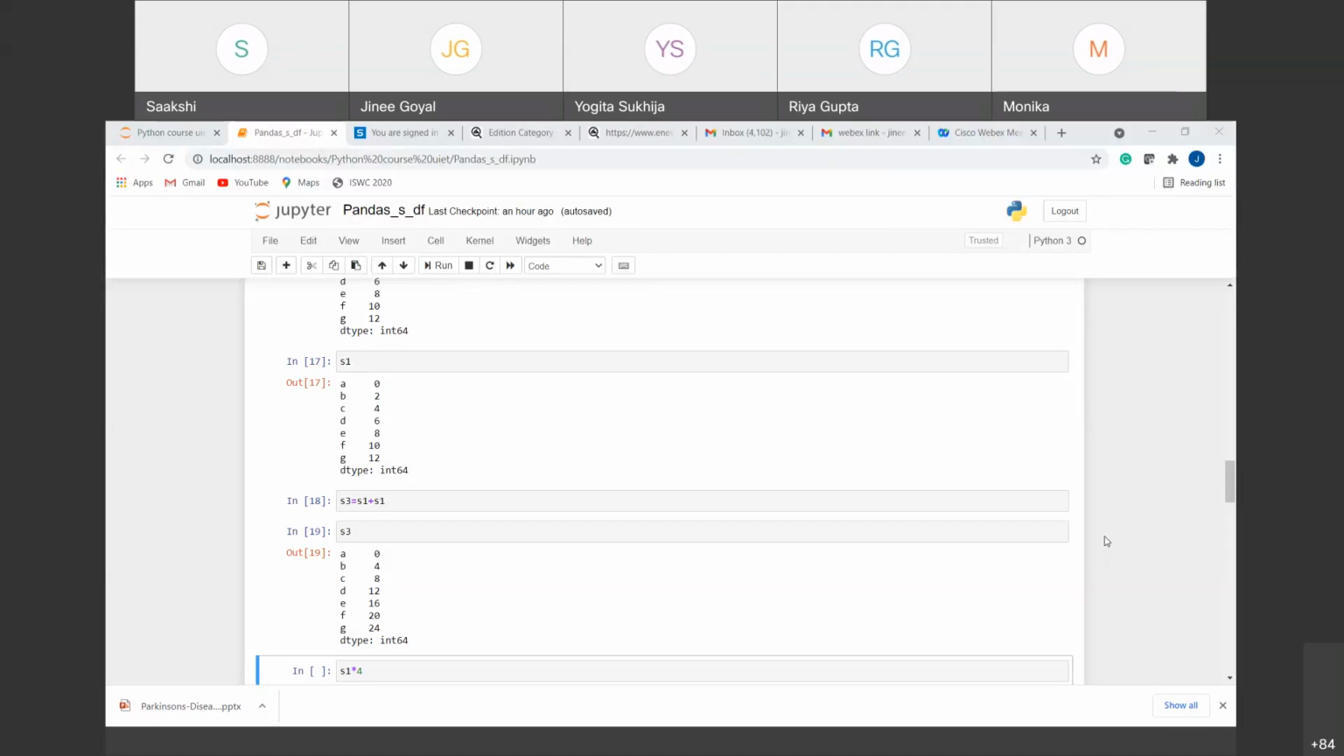So I was talking about what will happen if I add the series, right? So I am doing here S1 plus S1. It will add the values index wise, right? So for example, now we have added the two series. It means that it is adding this series two times. That is 2 plus 2, 4 here, 4 plus 4, 8 here, 6 plus 6, 12 here.